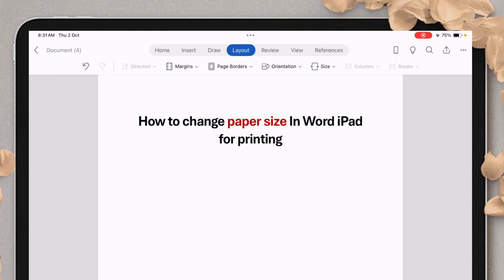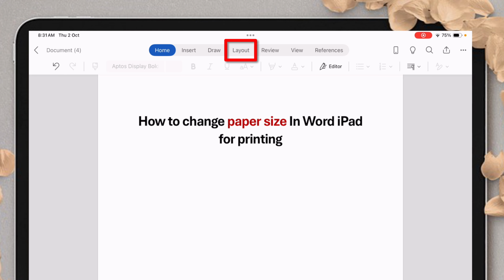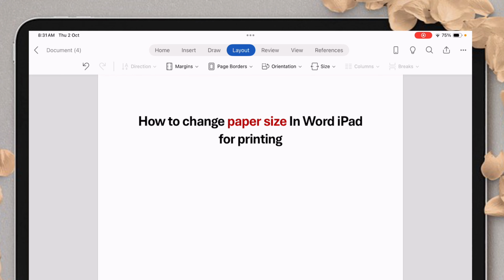Hello guys, in this video you will see how to change paper size in Word on iPad for printing. It's very easy. First you need to click here on the Layout tab and here you will see the option of Size. So this Size option will allow you to change the paper size.